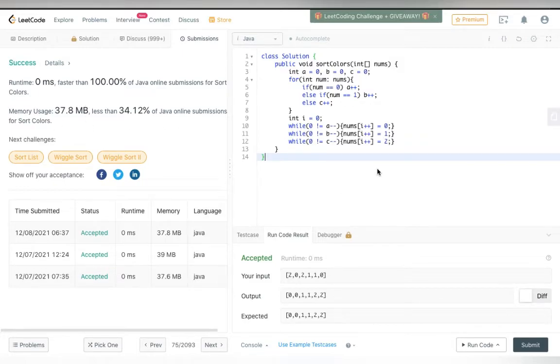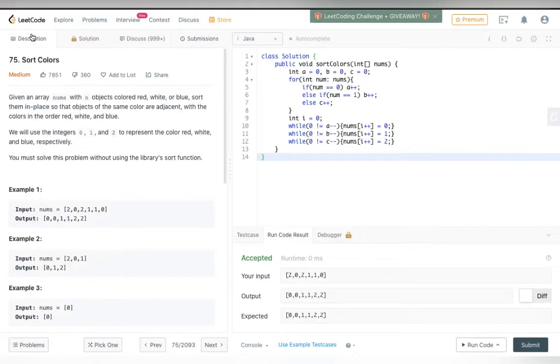Now let's move on to the other type of solution using three pointers. So you see, right, here we had traversed over the array two times. First to count the number of ones, zeros, and twos, and then we set the values of 0s, 1s, and 2s in the array. Okay, now let's remove this.